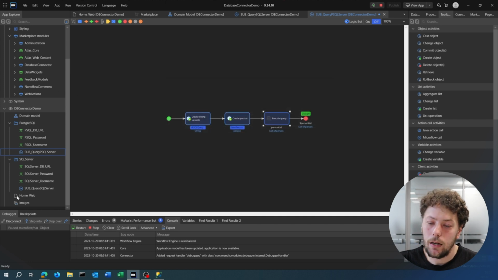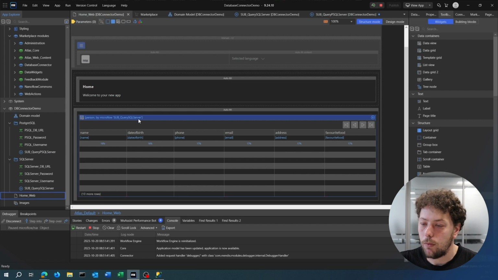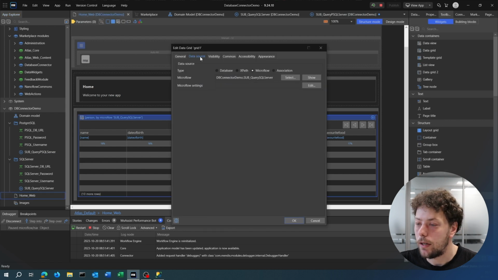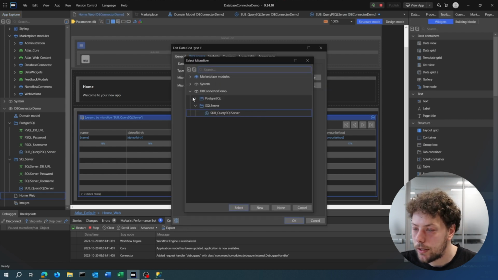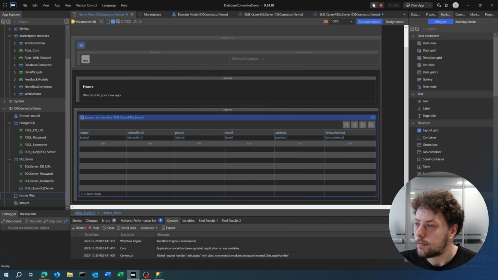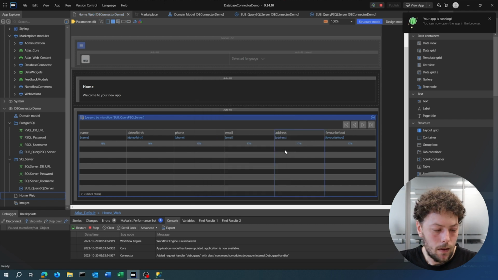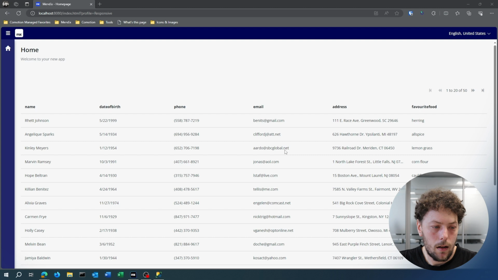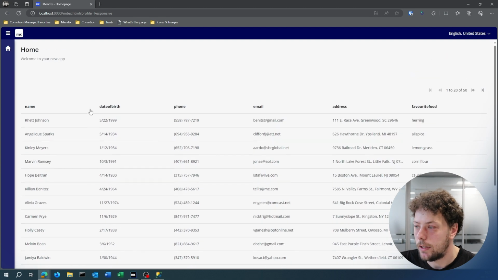So if we quickly go over to our page and we change this query to the PostgreSQL query, and I say OK, and we run it again. Looking at our homepage again, we will see that we can get all the data we want.